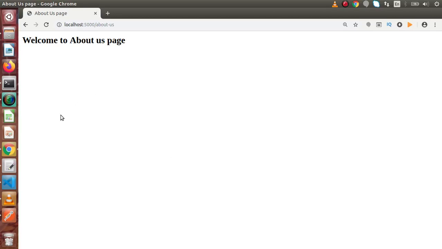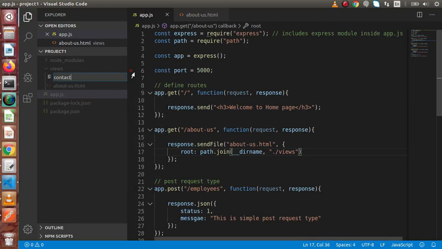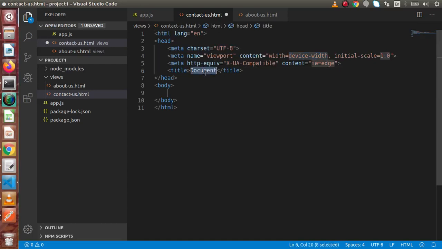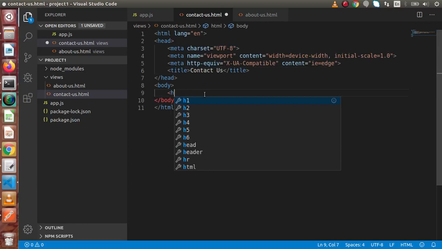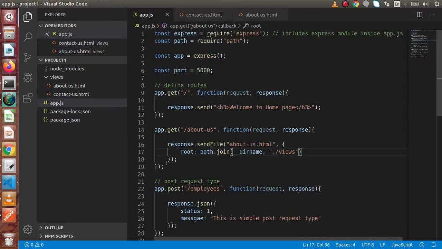In the same way, if I go back to the editor, let's say that we have one more file, called contactus.html, and inside this again let's say that this is the contact us page, and here we have an HTML h3 tag, let's say welcome to contact us page. Back to this app.js, we need to define our route.